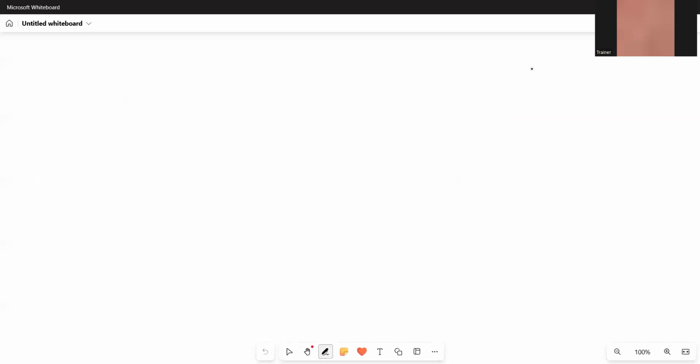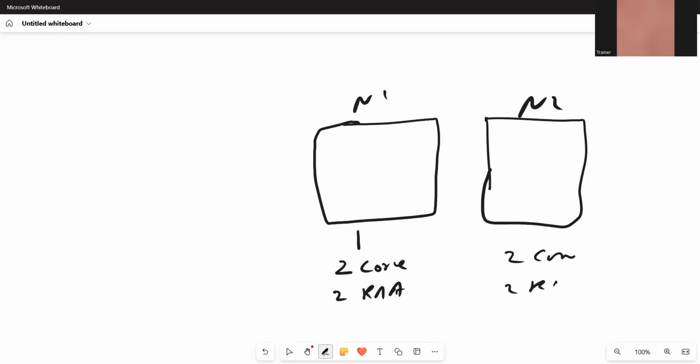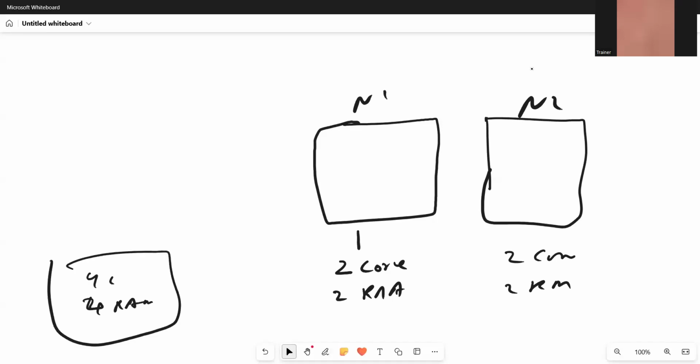So we have two nodes. Whenever we set up a Kubernetes cluster, we need to define the node configuration. Here this node has 2 core CPU and 2 GB RAM. This is node 1 and this is node 2. Node 2 is the same, 2 core and 2 GB RAM. So our cluster has 4 core and 4 GB RAM, right? Using this configuration, we can deploy the application.